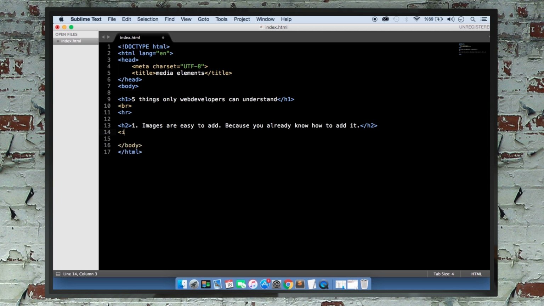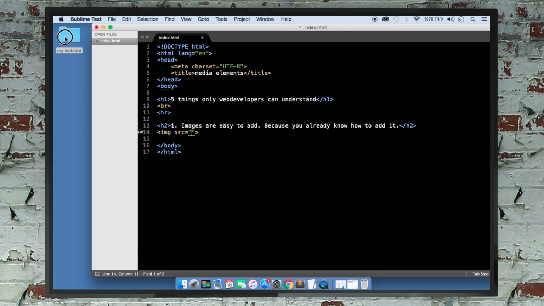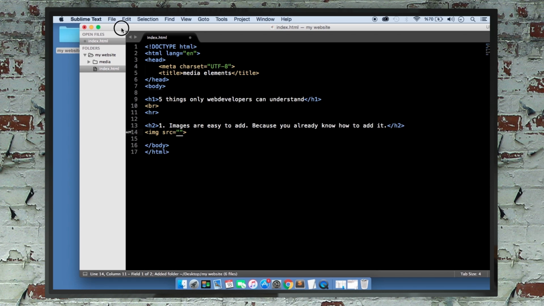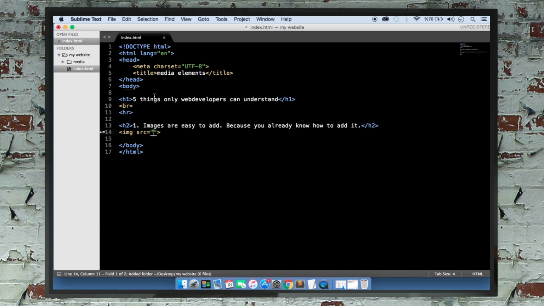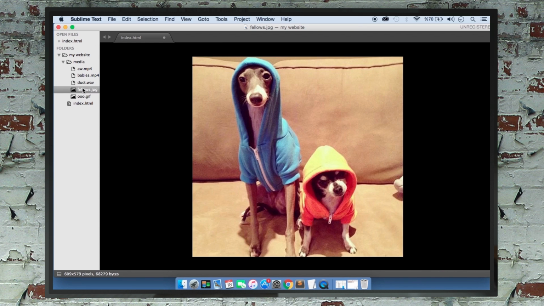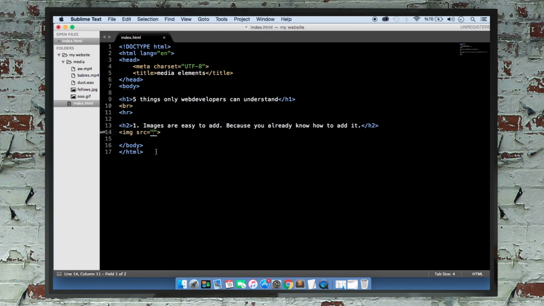So img, I will declare the source, the path of my image here. To do that, I will add my main folder to my text editor like this to see the path of my image and the name of my image. So my image's name is fellows.jpg, right? The source of my first content is media/fellows.jpg.